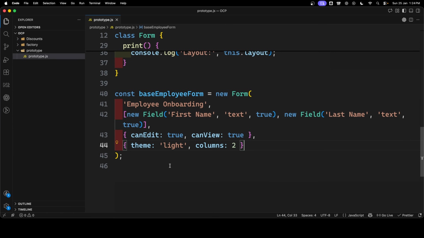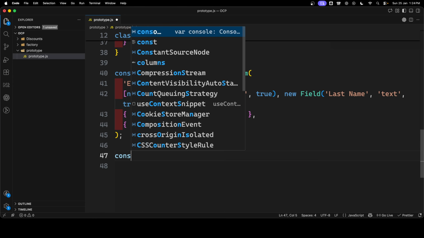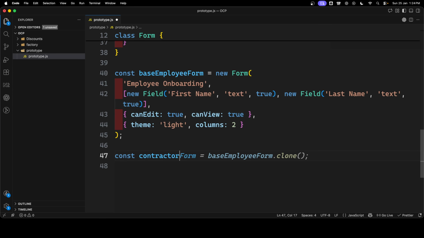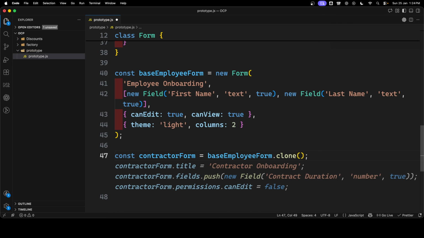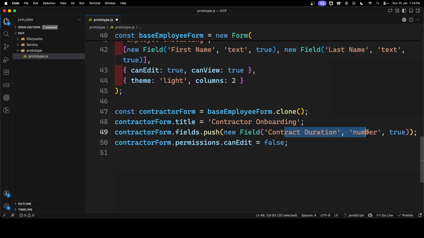Now we need to create another form that is nothing but the contractor form. So instead of creating it new again, const contractor form is equal to new Form of, instead of using this one, I can just take the clone from this one. And I want to change only the title, and the first name and last name are one and the same. I will just push only this one, and these permissions and everything are one and the same. Just I will do this one.